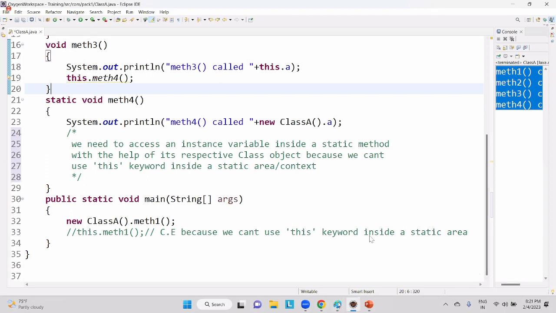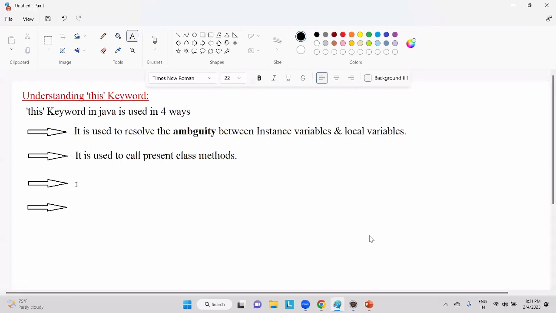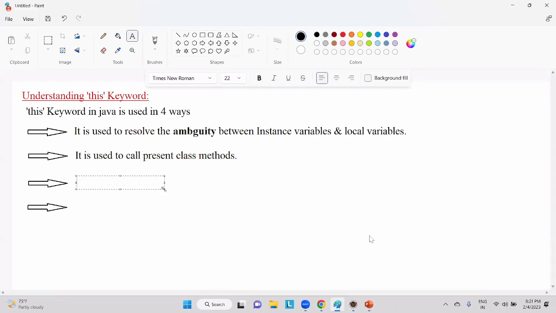Okay. Point number 3. It is used to return the instance of the present class. It is used to return the instance of the present class.